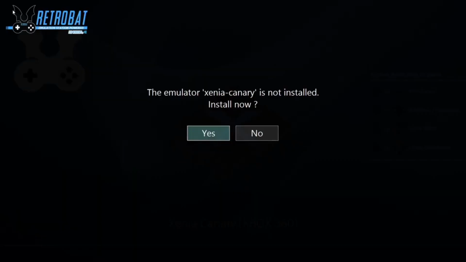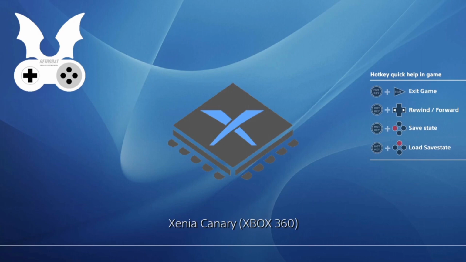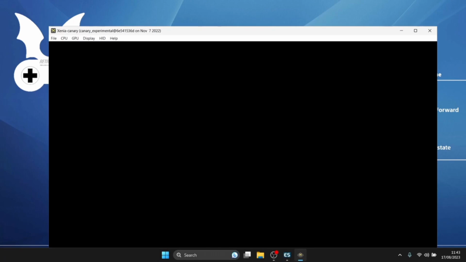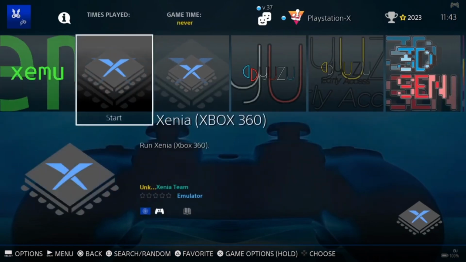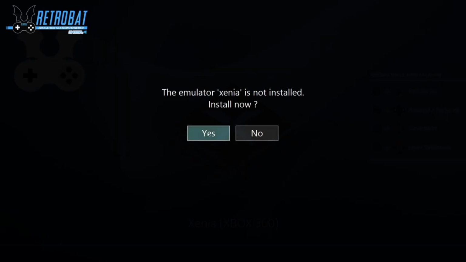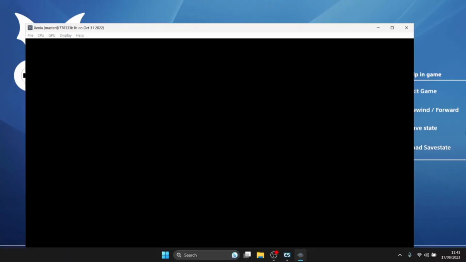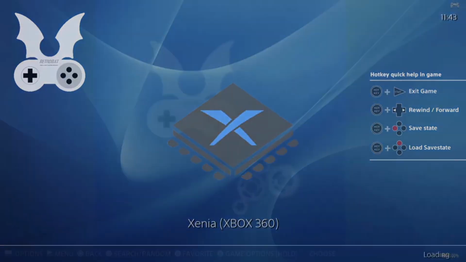and we need to install Xenia Canary, and you'll need to do this with the standard Xenia too. So let's install this by clicking on yes. And here we go, this one's now installed. We can click out of this, and that'll bring us back to Retrobat. You may as well just grab Xenia as well, so let's open up this one and install it too whilst we're here, just as a backup. Not in all cases is Xenia Canary going to have games working, whereas Xenia might. So let's close this one down again.